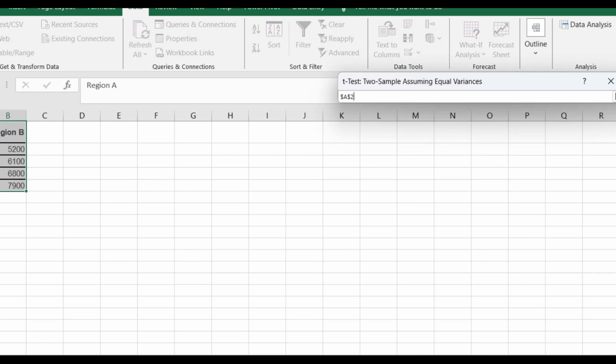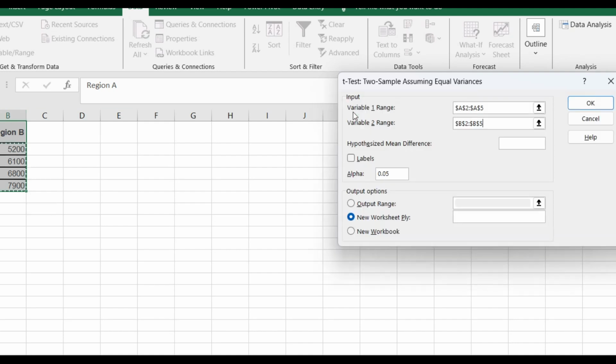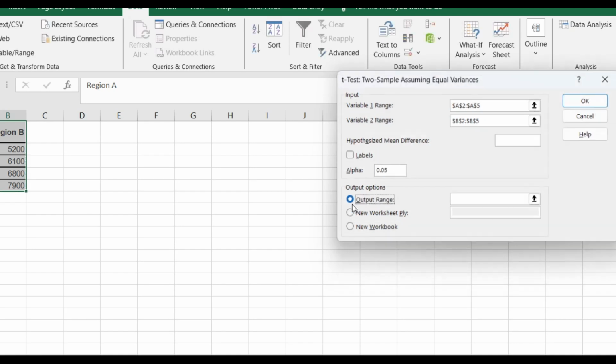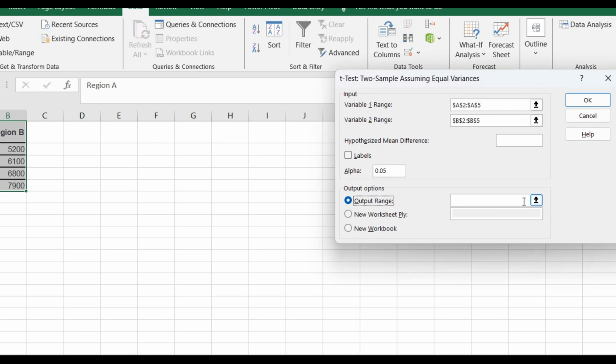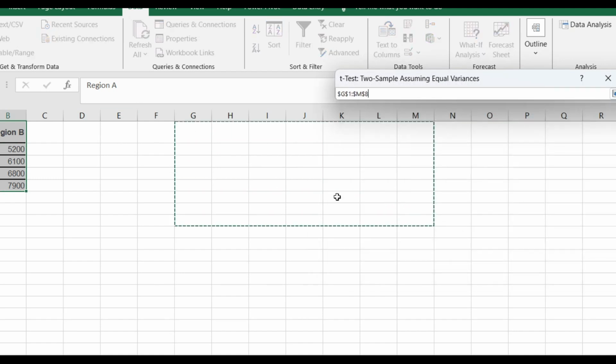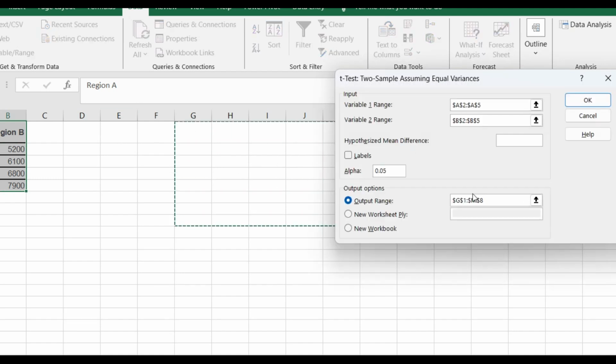In Variable 1 Range we will select this, hit enter. In Variable 2 Range we will select this, hit enter. So we have selected the two variables, and we can also select the output range. In the output range we will select from here to here, click enter. Obviously this time we have not selected labels.